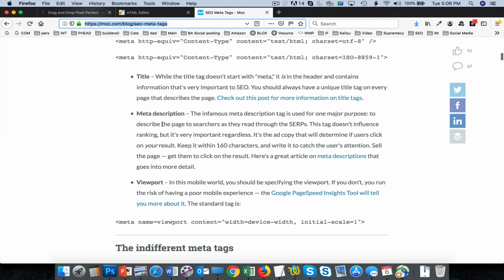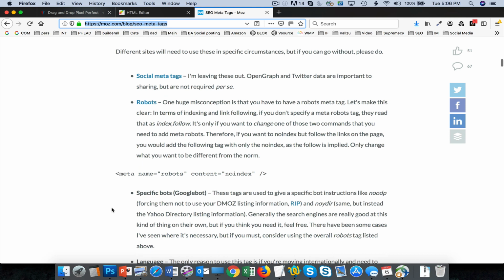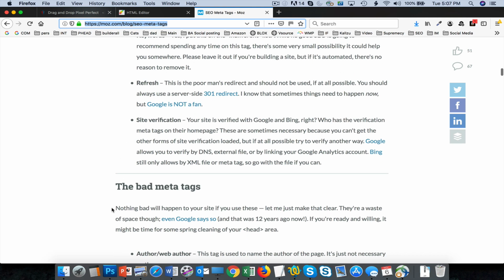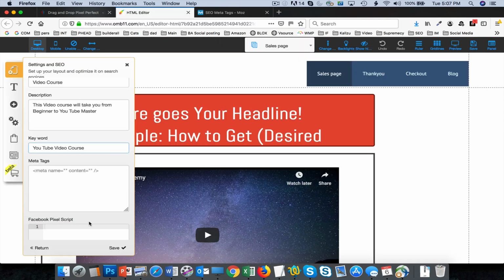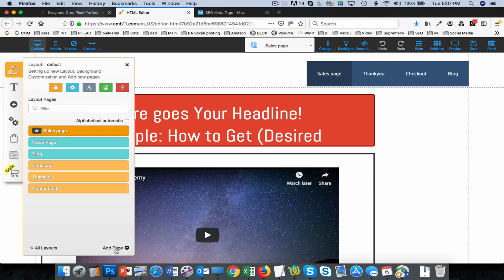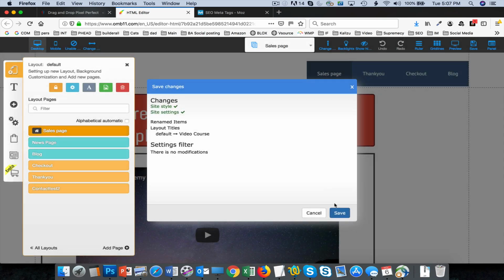So what it does is it talks you through what is good and what isn't good. There's lots of different ones here that you can put in, and if you wish to, you'd actually add them in there. But to be honest with you, having a title, the description, and a keyword or two in there is probably as much as you need. So let's save that. Go over to the main save. Save that there.